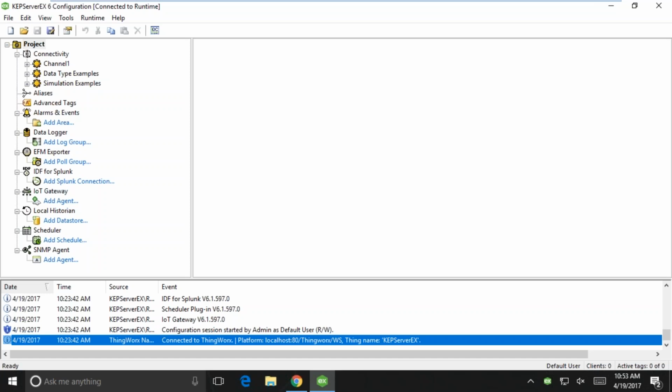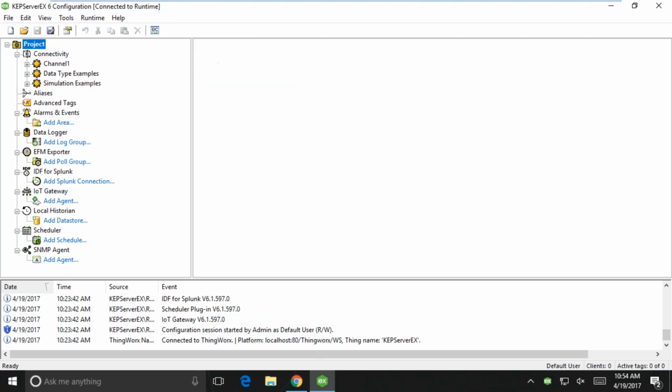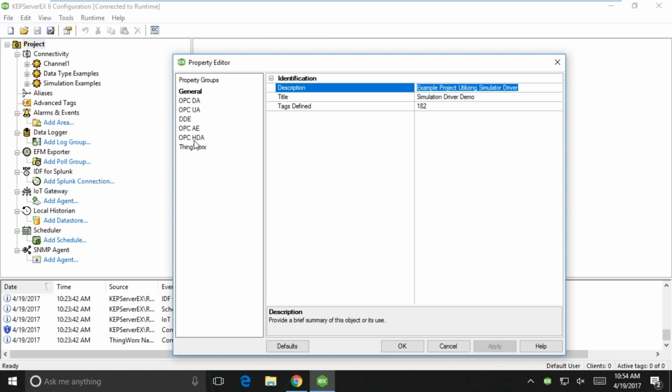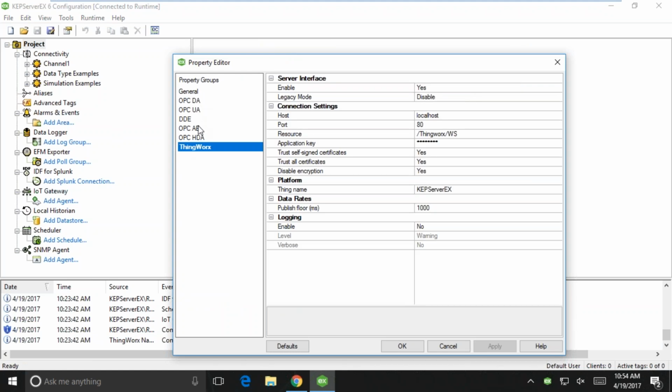All right, so here I have KEPware. It's connected through the ThingWorks native interface. You can see it's connected just to a ThingWorks platform I have installed on my local machine. So if I double click on the project here, you can see there's all our old, legacy, and new OPC interfaces, but now we have this ThingWorks interface there that again was available since v5.21.